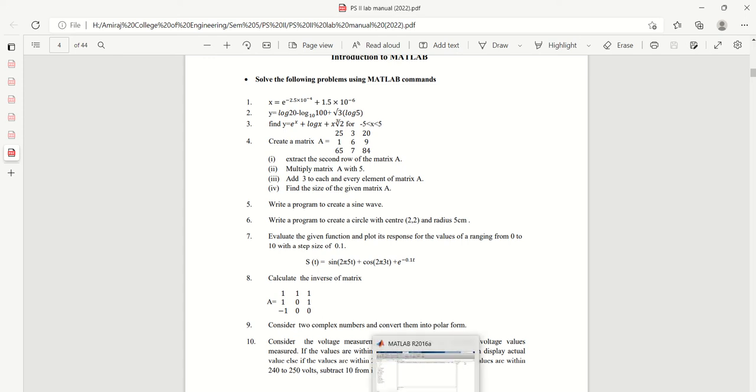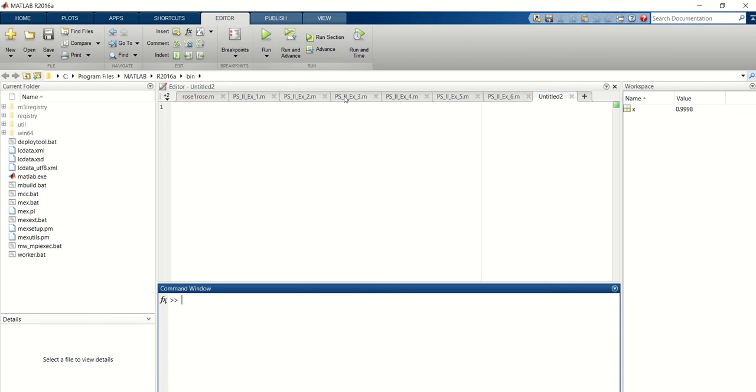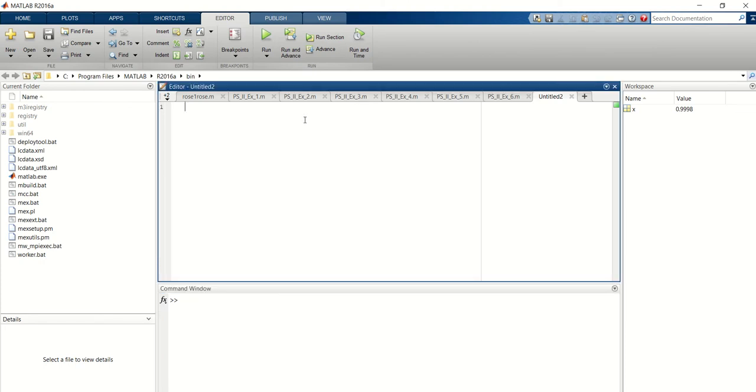So let's see how MATLAB looks. For our comfort, I have already opened MATLAB. So this is the MATLAB environment. This is how MATLAB looks. This is actually an old version. This is our 2016a version.